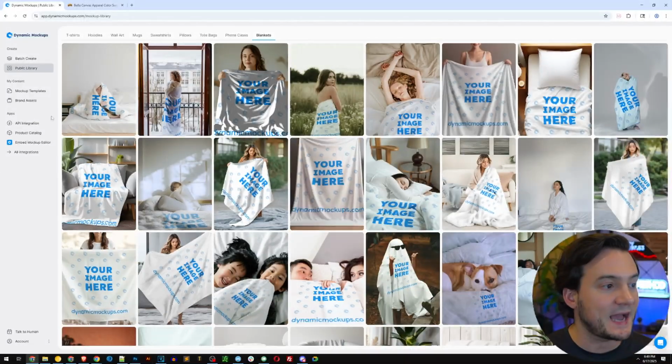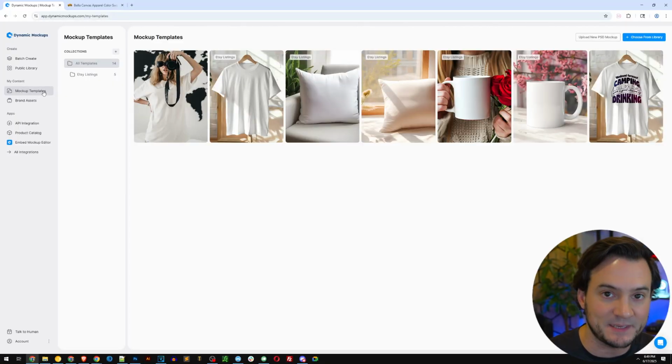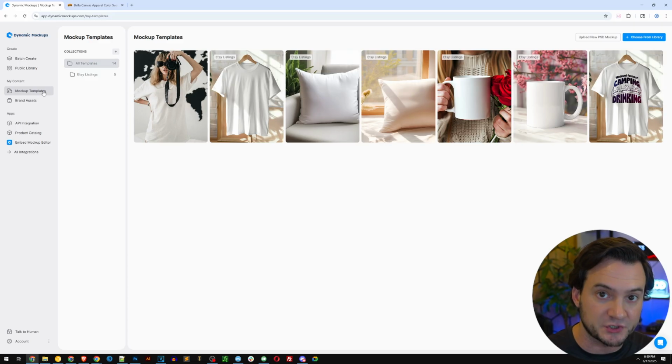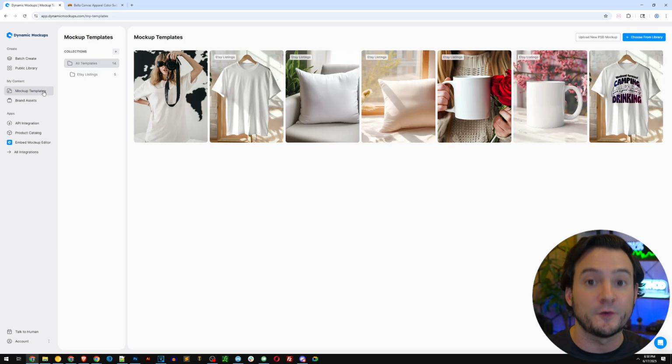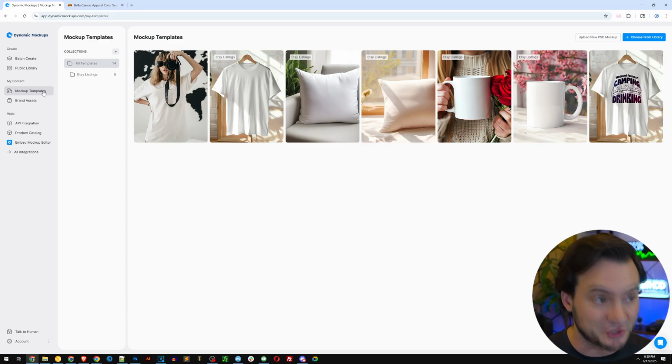Now, what I did is I created a mockup template that I intend to use on some Etsy products to show you just how easy it is to use Dynamic Mockups to bulk publish multiple mockups for multiple products in a single batch. It might sound too good to be true, but I'm about to show you how easy it is.